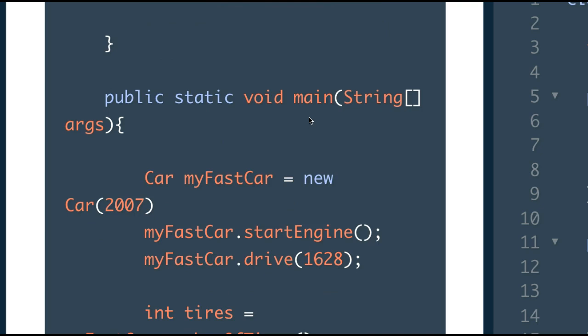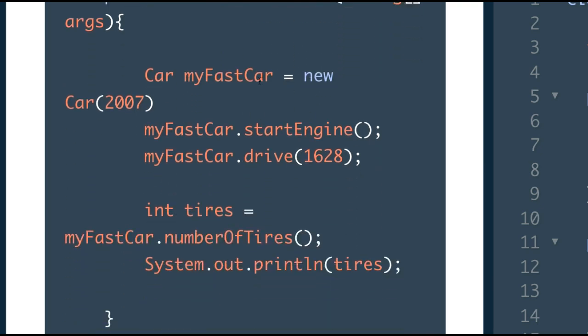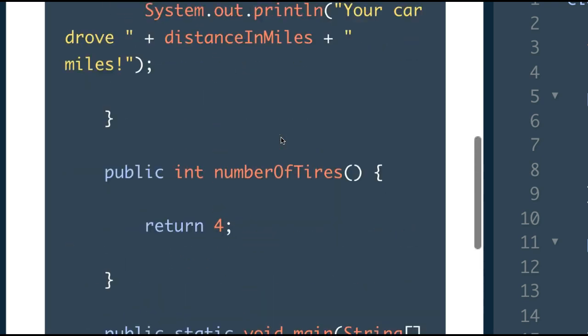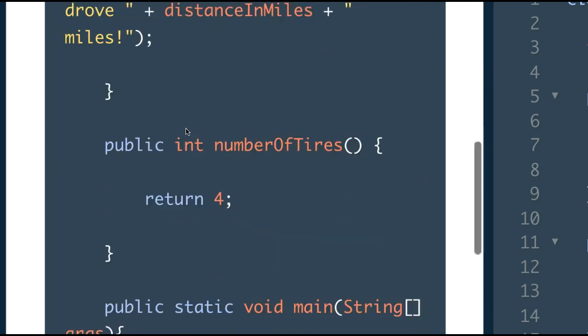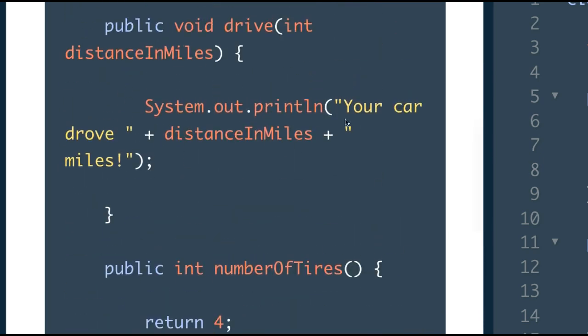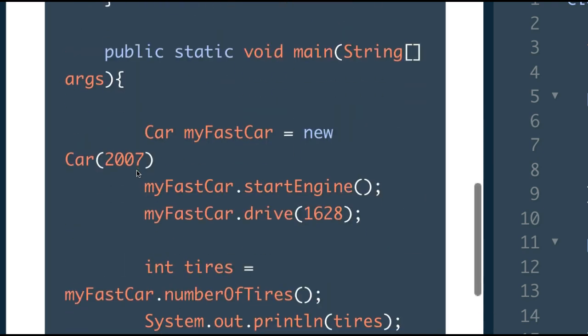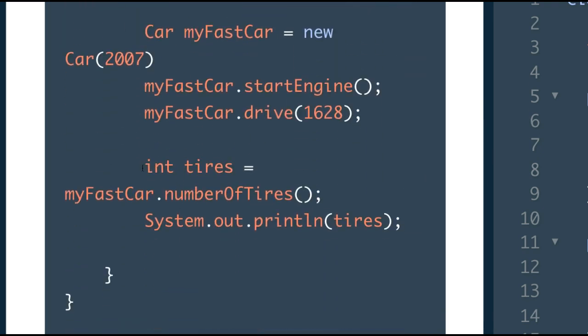Here is our main method where we create the object myFastCar, and we call startEngine on myFastCar, which should print vroom. myFastCar drive should print what we have up here, your car drove plus 1628 miles. Your car drove 1628 miles is what it should print. Here we have this integer variable called tires, and we're assigning to it the number of tires. We're calling numberOfTires on myFastCar, and then we're printing out whatever that returns, which should print out 4.